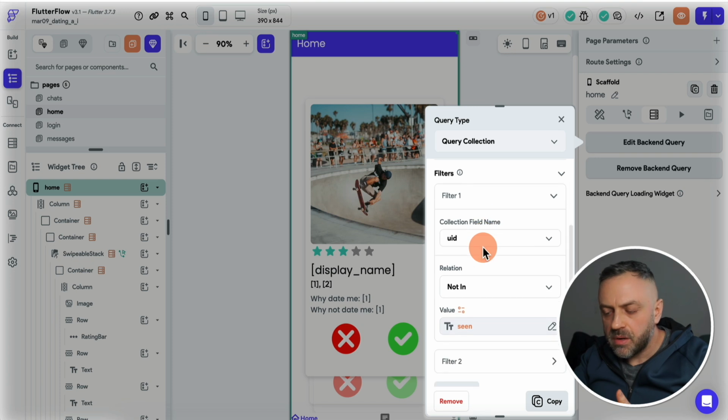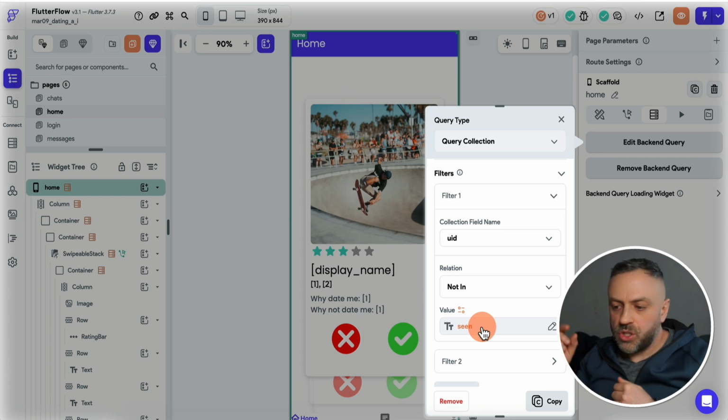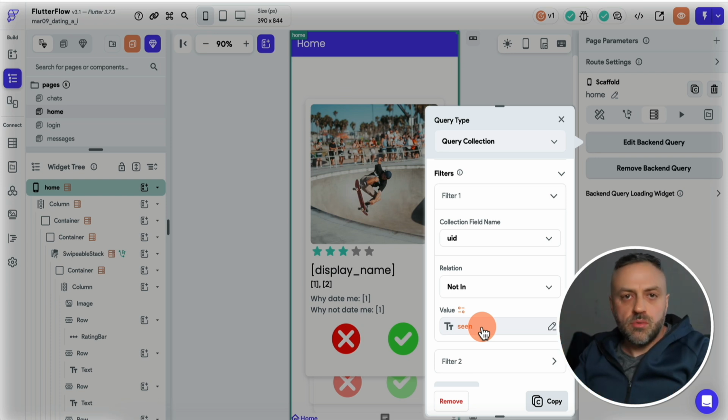The first filter is we only want users that we haven't seen yet, okay? So we're just saying UID of the user UID, it's not in the seen, which is a field on the authenticated users, which is the user that's using the app, the user who is authenticated. And this is a field in our database that contains a list of strings, a list of UIDs of the people that we haven't seen. And so we don't want to see people that we've seen already, okay?